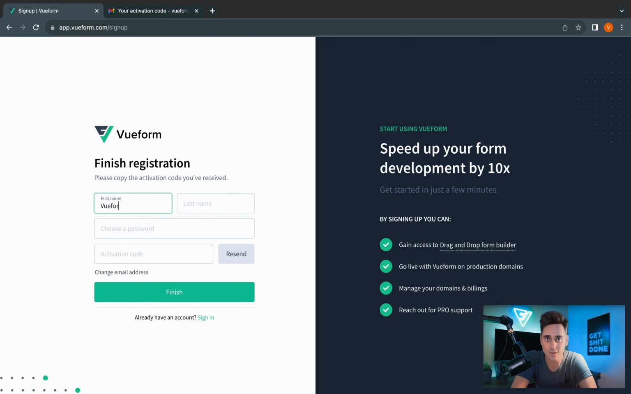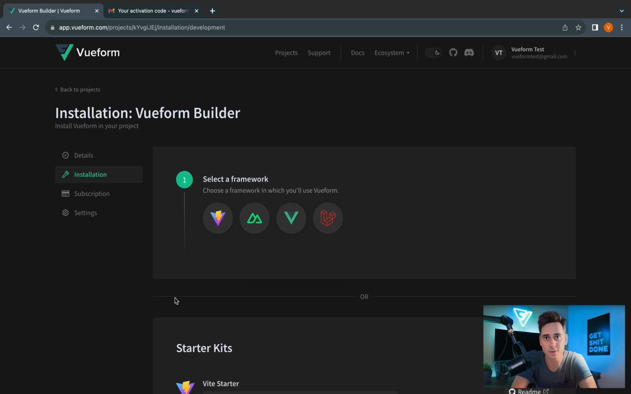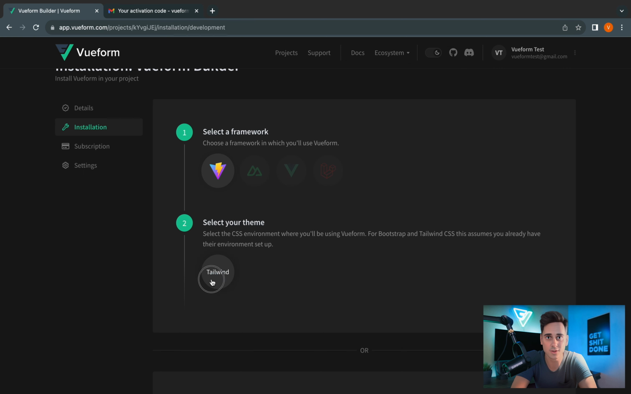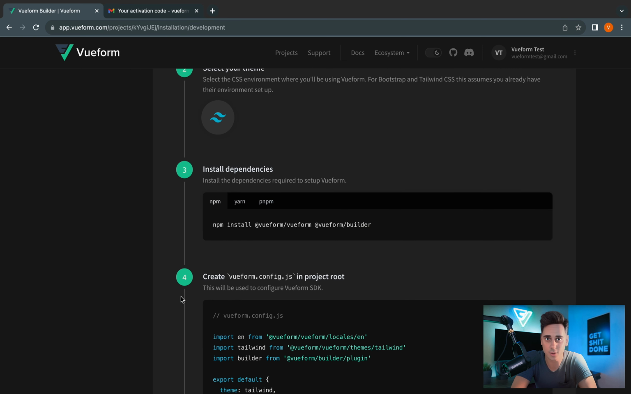Here I'm going to fill in my first name, last name, and password. Then paste the activation code, and I'm going to hit finish. After this, I'll be redirected to my account where a project is already created so I can start the installation right away. I'm going to choose Vite and Tailwind CSS as Vueform Builder is only compatible with Tailwind.